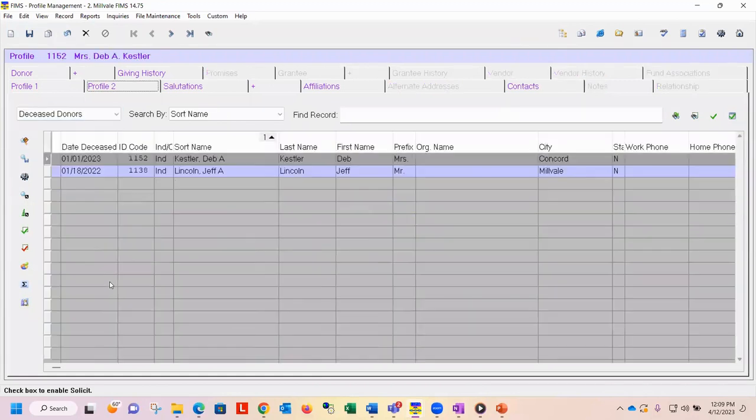Another thing I did is I have assigned affiliation codes to deceased donors in my database. So if I just happen to want to see a list of all of those profiles, I can do that here as well. So you're probably getting an idea that there are lots of things that you can do with data grid views to look at your information in different ways.